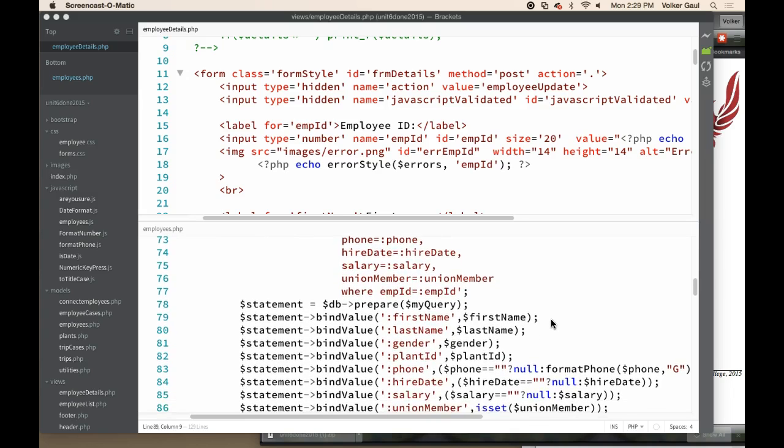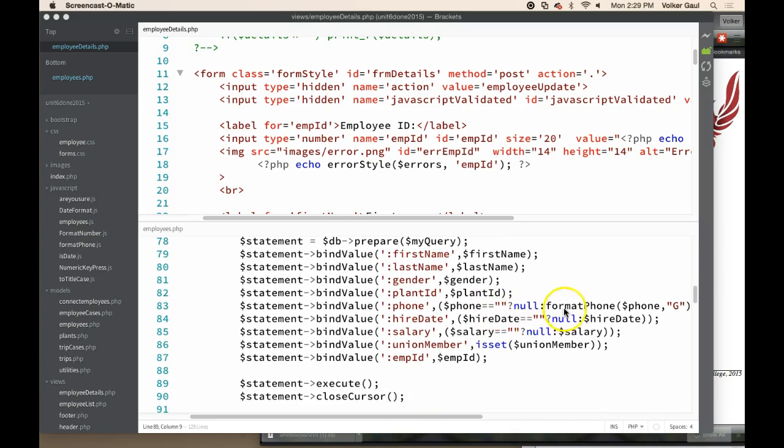Set up all the parameters, learned how to deal with null values, and also unformatting. If the form value is null, or if it's missing, then save null. If it's not missing, unformat it, because on the screen we want phone numbers that look like phone numbers, but in the database we want 10 digits. Same kind of stuff for all the ones that can be null.